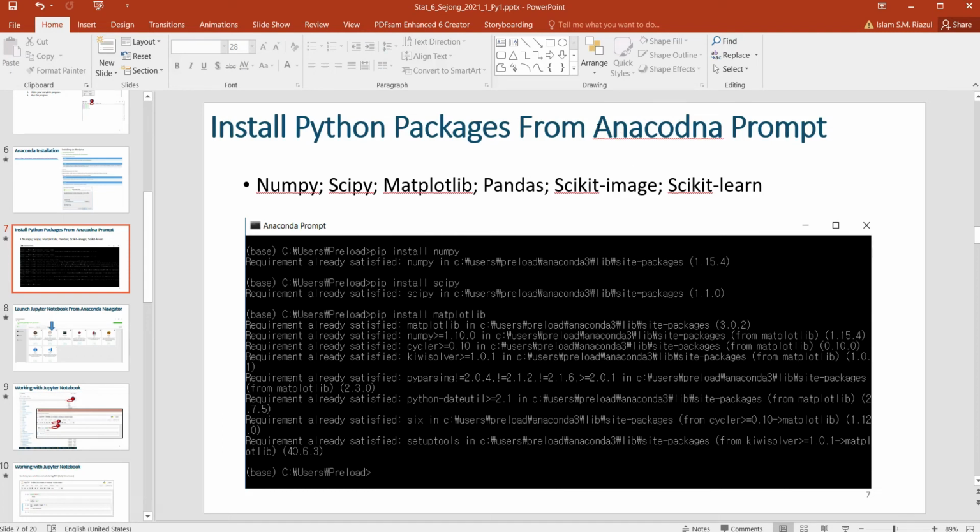Once you run this Anaconda Prompt, you will come up with something like this DOS prompt screen, and there you just write pip install and then your package name. For example, here we are installing first the Numpy package. Pip is the Python package installer, so you write pip install numpy, and then it will be installed. Similarly, you install SciPy, Matplotlib, Pandas, scikit-learn, scikit-image, and so on.